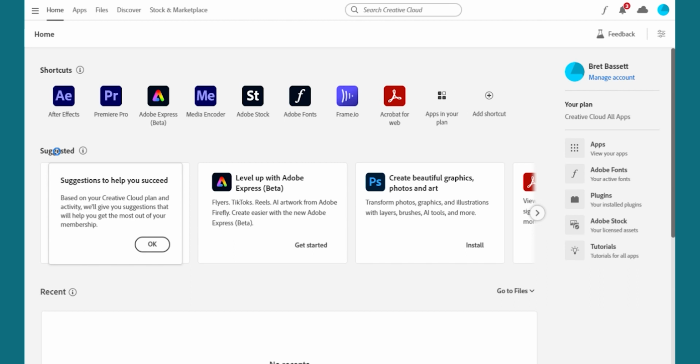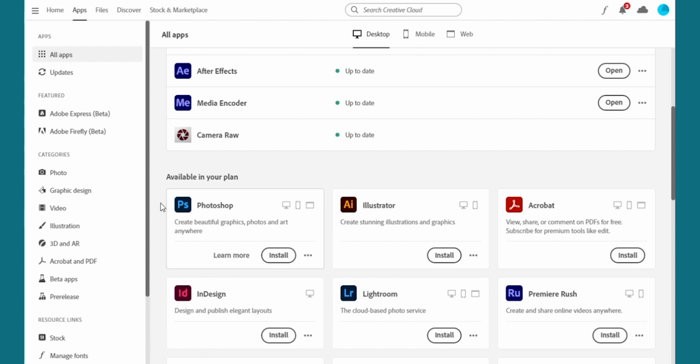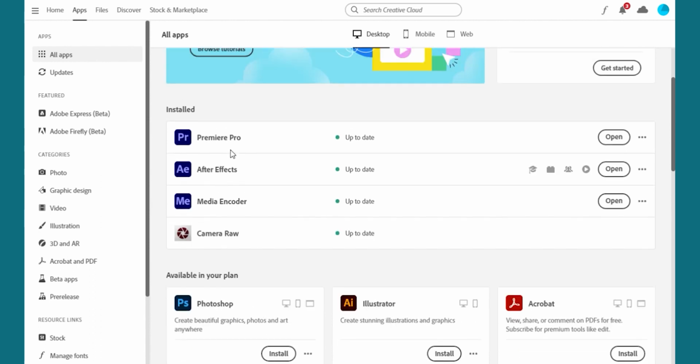Alright, in this tutorial we're going to quickly walk through how to open up Adobe Premiere Pro and import clips in. First off, you're going to want to open Creative Cloud Desktop. This is sort of a centralized hub for all of your Adobe apps. You're going to want to come over here to Apps. You won't see anything installed, but if you scroll down to the section available in your plan, you'll see Adobe Premiere Pro listed there. You can click Install, or if it's already installed, just come over here to Open.